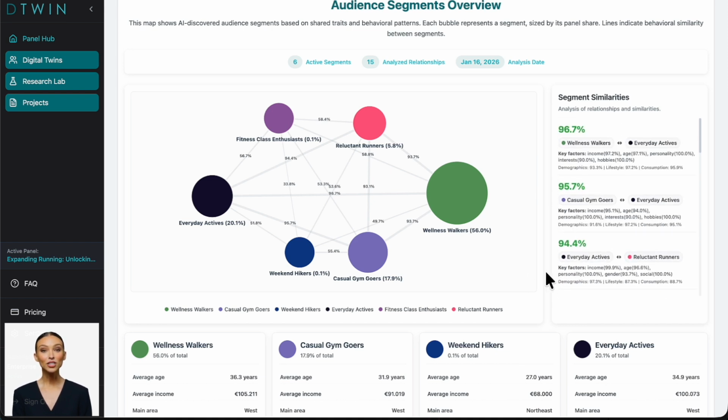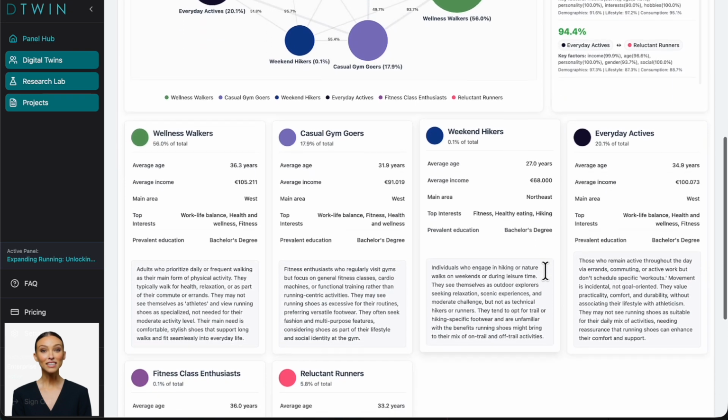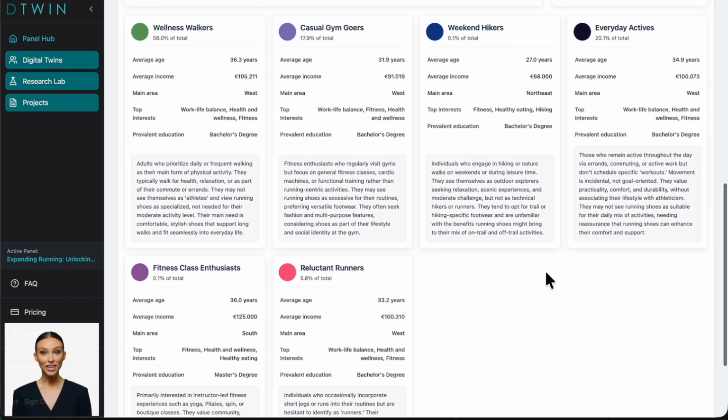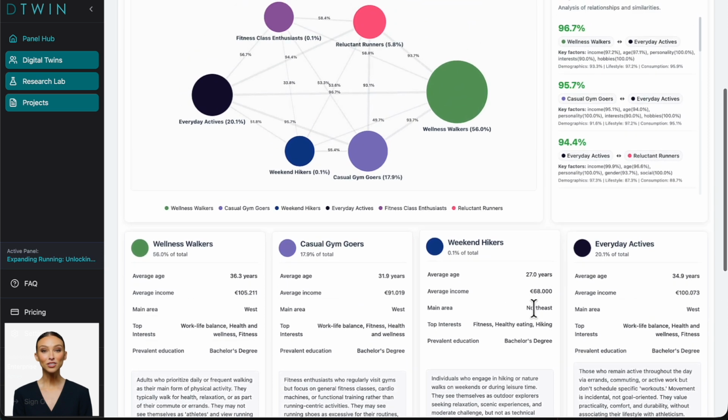Below the map, each segment has its own card with a detailed profile: average age, income, geographic area, top interests, education level, and an AI-generated description explaining who these consumers are and what characterizes them. Generated clusters are automatically saved in the Filters tab inside your panel. From there, you can apply them with one click to filter data or use them as audiences for focus groups and surveys.